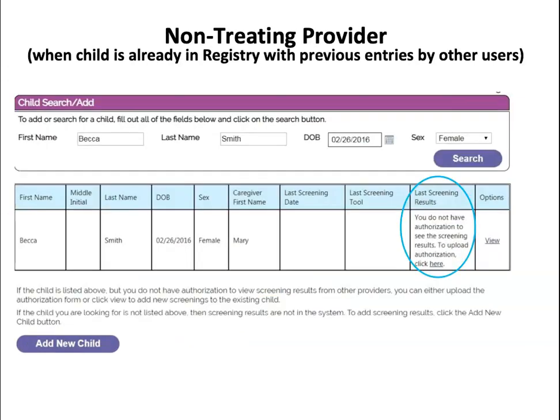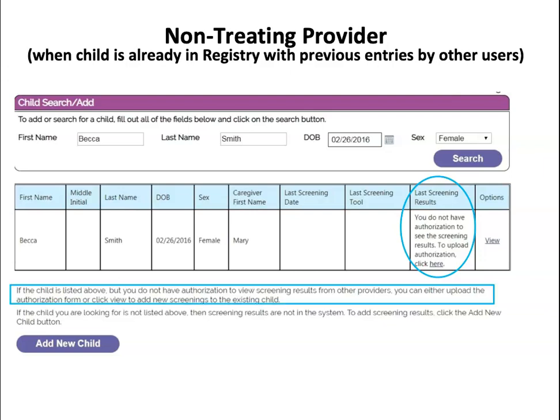If you're a non-treating provider and you have searched for a child that is already in the registry with previous entries made by other users, you may see something like this. So you'd be able to see that this child is in the registry, so you don't need to add her brand new, but you will see what's circled there is that her last screening results are not authorized to you, and you can go ahead and upload an authorization by clicking here.